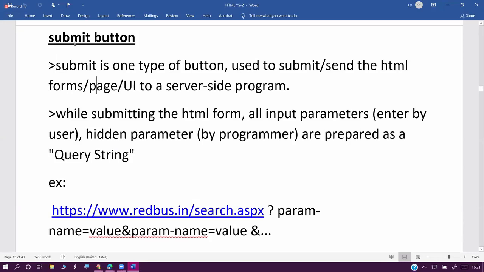100% sir. But yesterday you said the reset button is not sending, sir. Reset is just a duster. We don't need that information. But the submit button information the server requires.